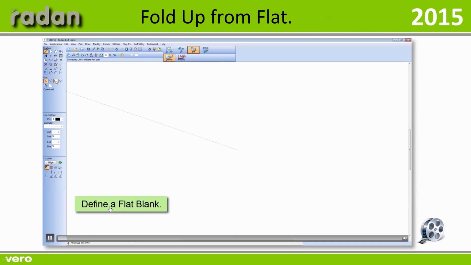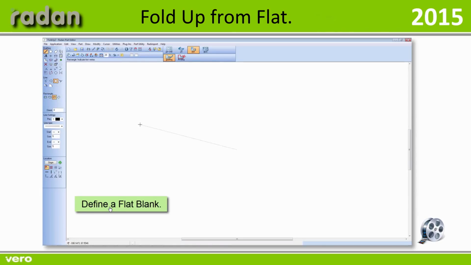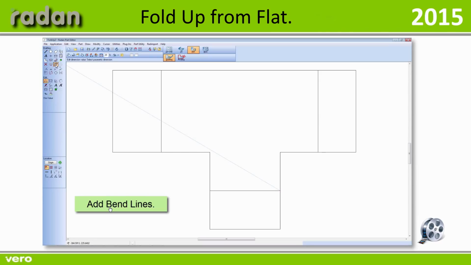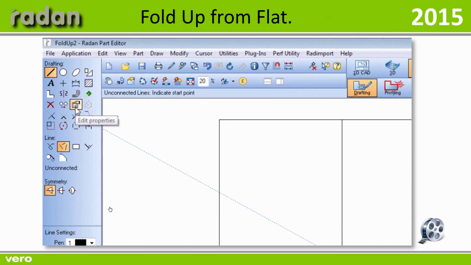I'm going to draw a very simple flat blank using some rectangles. Just going to trim out the lines I don't need. And now I'm going to draw in some bend lines. Previously, when we were folding up from flat, we had to ensure that we had the correct pen number and the correct line style. In Radan 2015 we don't need to do this.